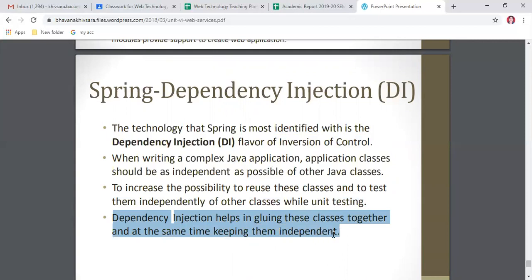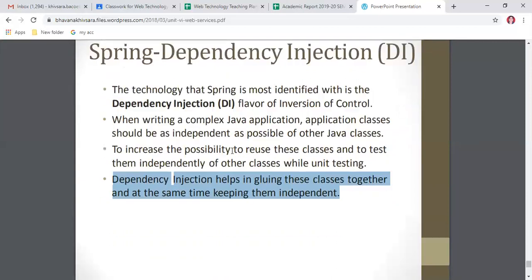So it is a very important concept where you divide your code in different classes of Java, but one class is not dependent on another class, so that you can reuse that class whenever you require. But where you want more than one class to be glued together, dependency injection just glues those classes, but at the same time they keep them independent.